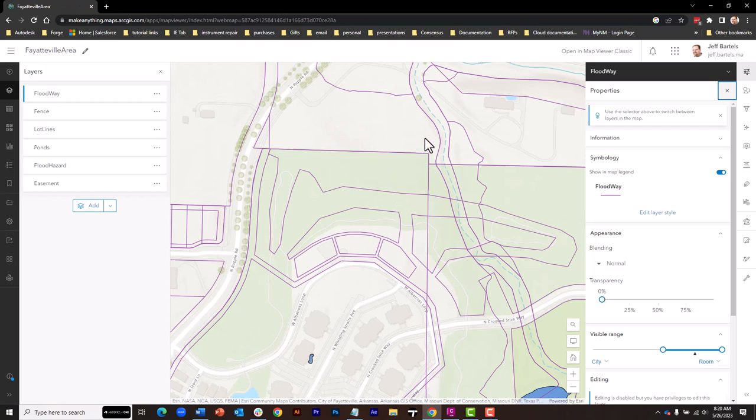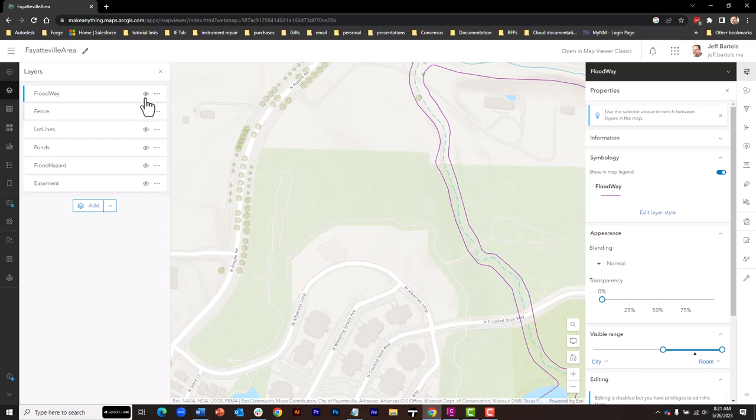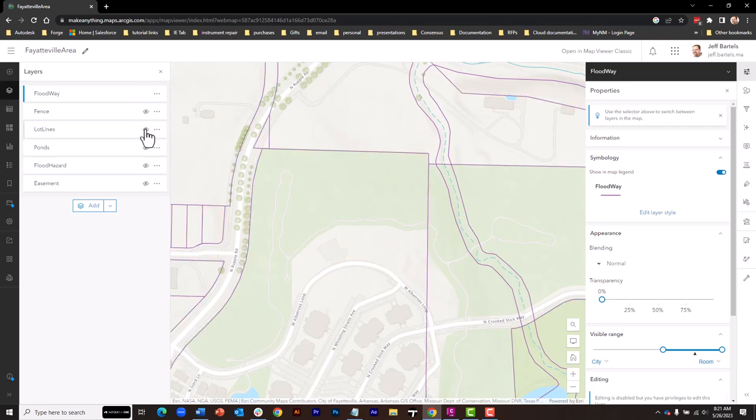When the web map comes up, we can see the geospatial data here. These are the layers over on the left, and I can turn these on and off by clicking these eyes. So if I turn this on, we can see the floodway. I've got some lot line geometry and some ponds. Okay, so that's how it works. This is the data that I'm interested in. I would like to connect this data to Civil 3D.